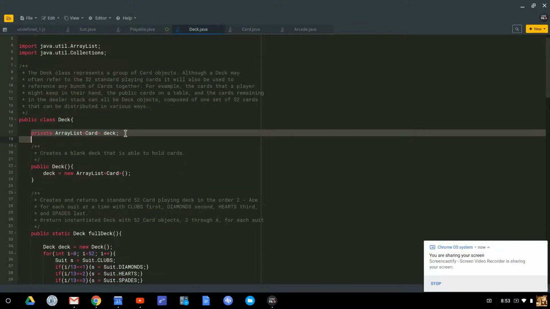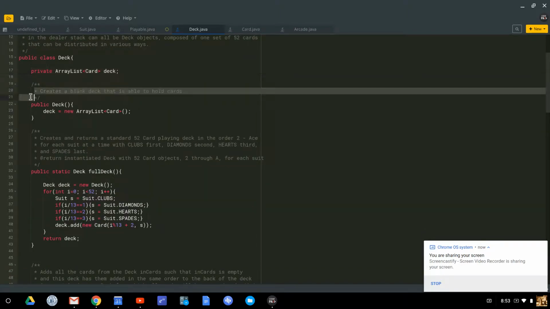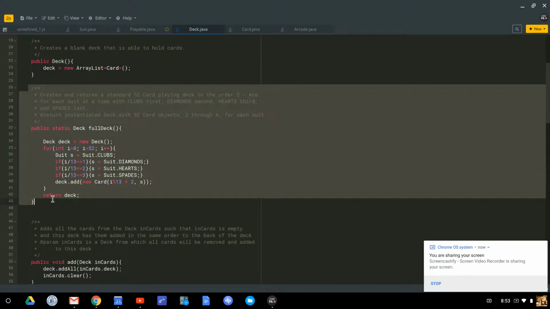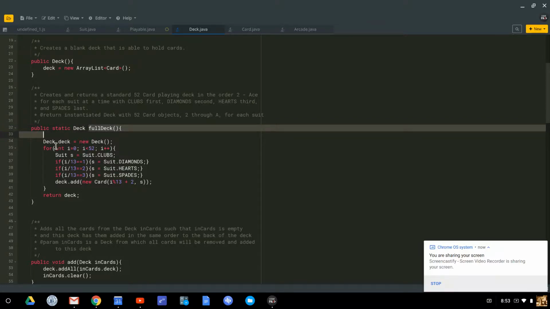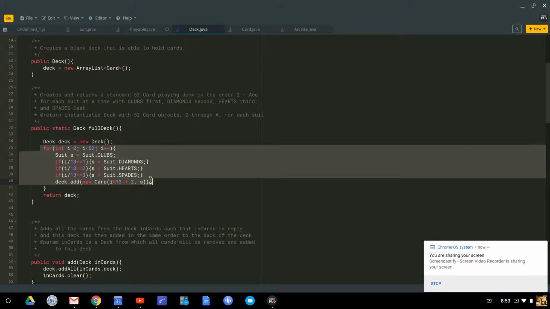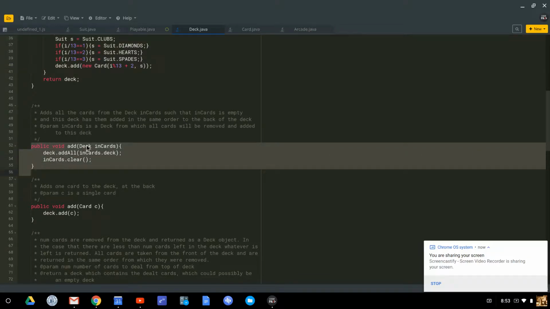Deck has one private data member, an array list of card types called deck. There's one constructor that just initializes that array list. There's also a static, or class side, method that returns a deck object, and it creates a full deck. What this will do is create 13 of each of the different suits of cards using the card constructor. So when you want a standard deck of 52 cards, you call this method, and it will return it for you. There is a method that adds all the cards of a deck.